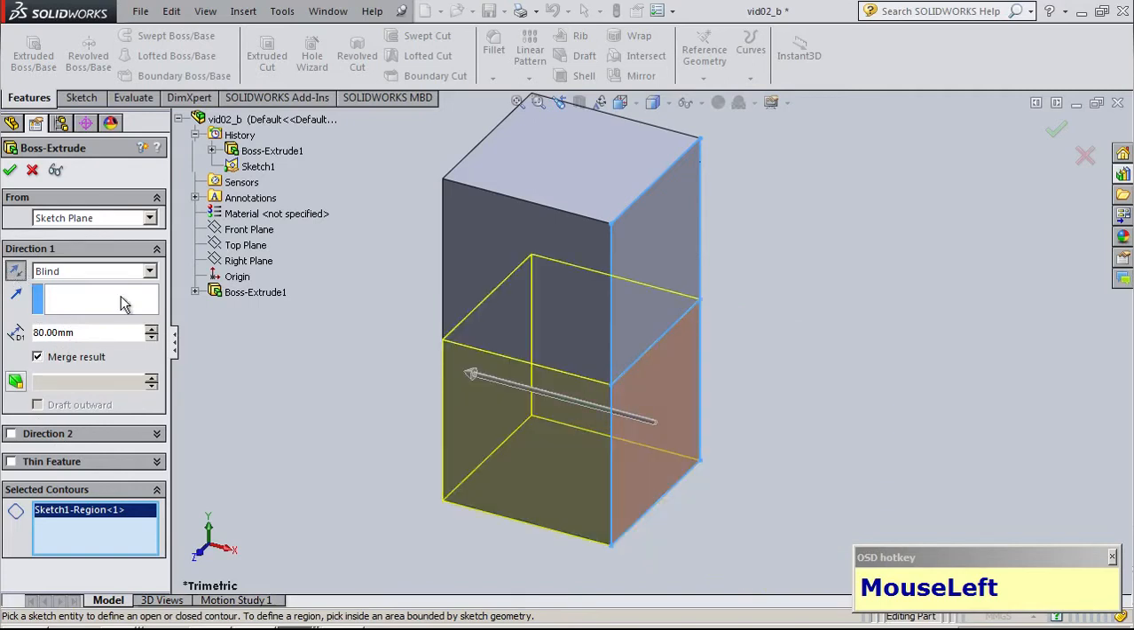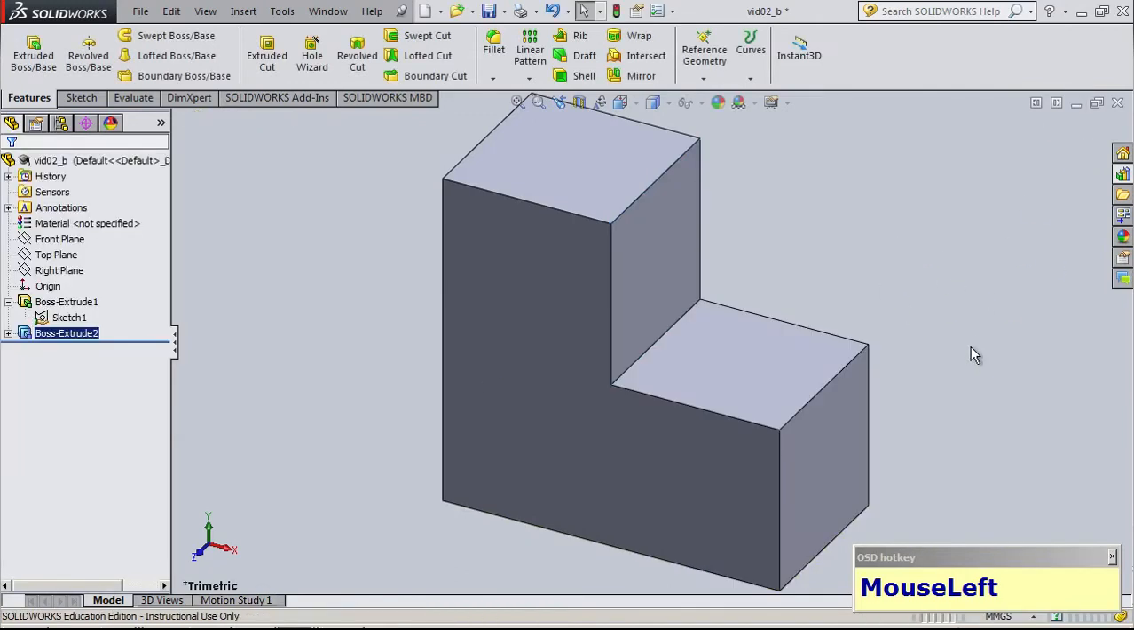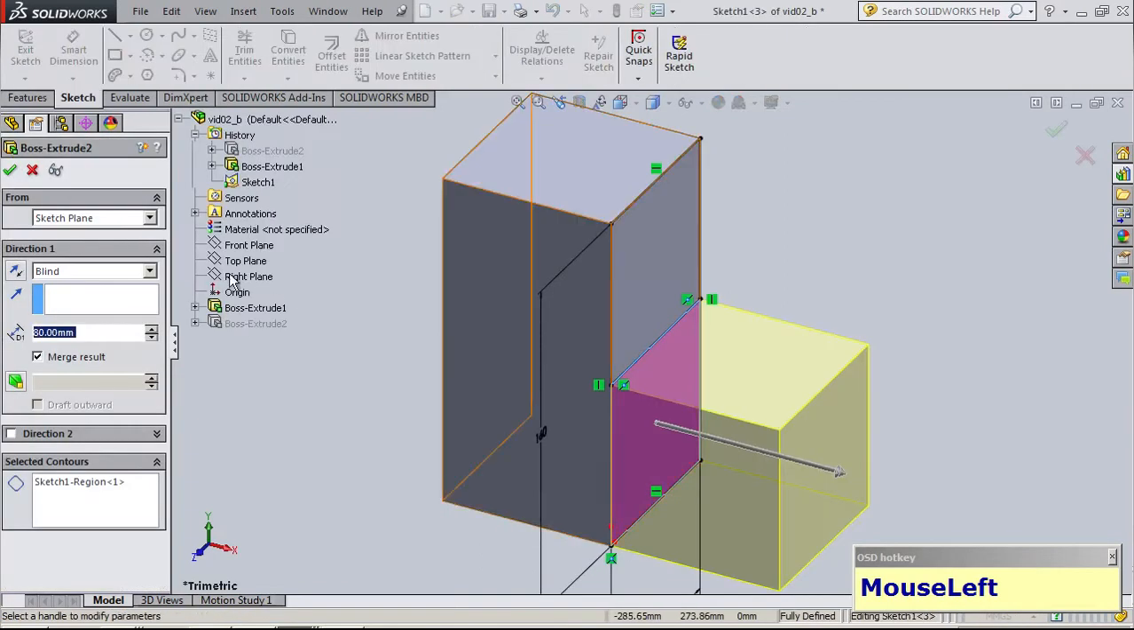If I had it extrude inside, I won't see anything. So I'm going to basically reverse direction so that my extrude is in this particular direction. The two extrudes are automatically merged. This happens because I've checked merge results over here.